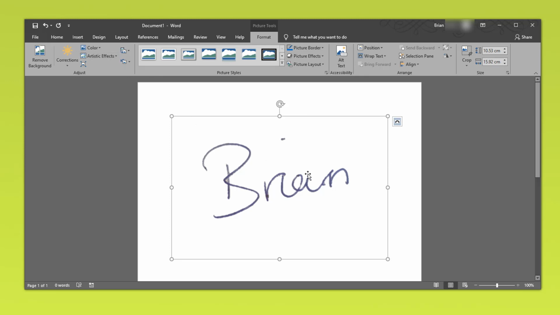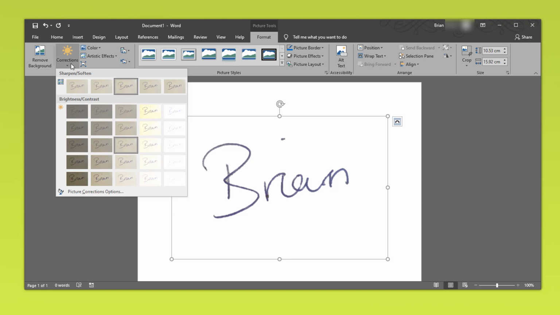So let me just show you what else you can do with this signature to make it look a little bit sharper. What you need to do here is go to the Format tab again, and inside the Format tab you can see Corrections. If you look inside Corrections, you can change the contrast and brightness, and the sharpness as well, depending on what you're trying to do with your signature. You can see it changing.